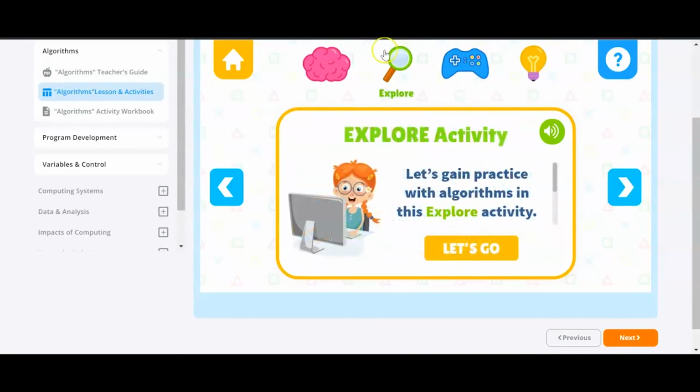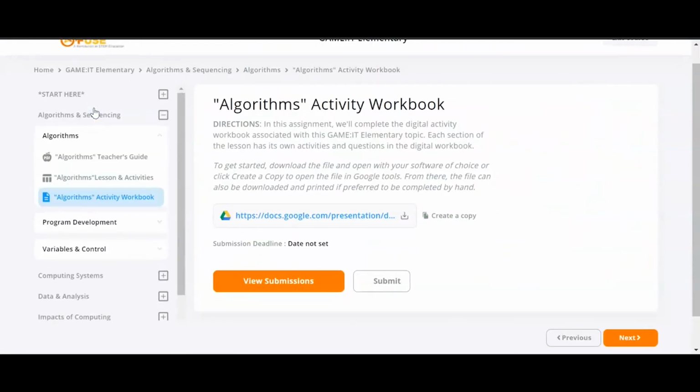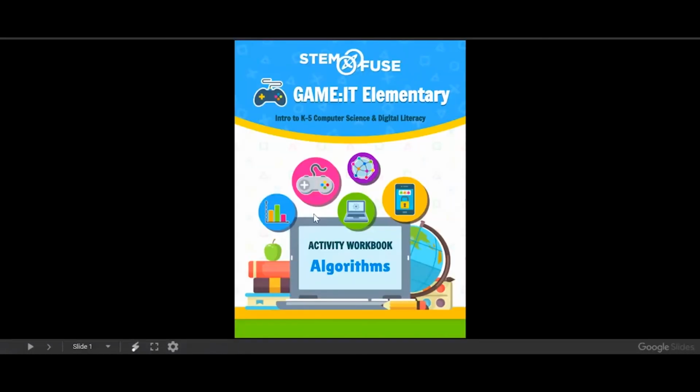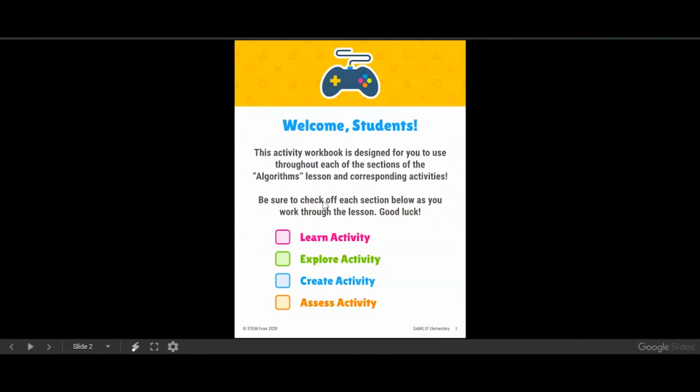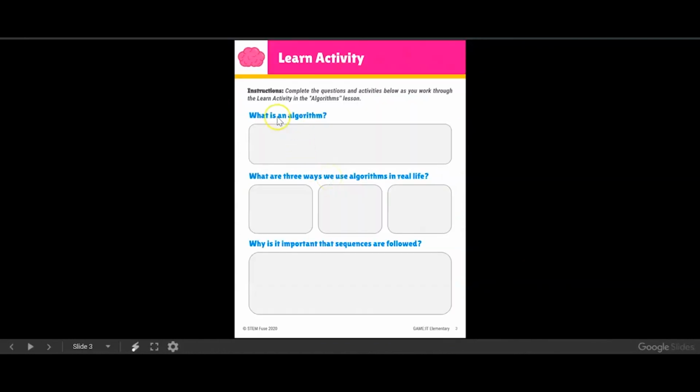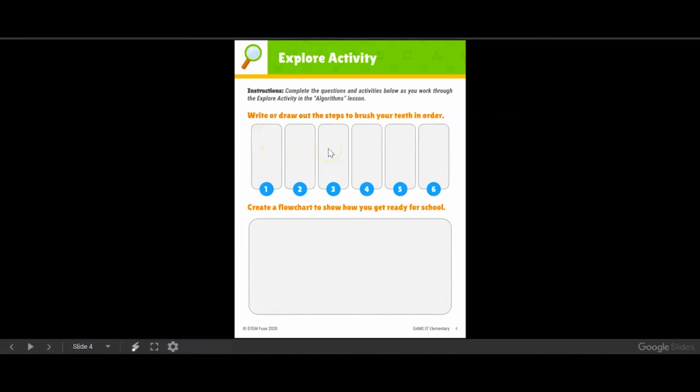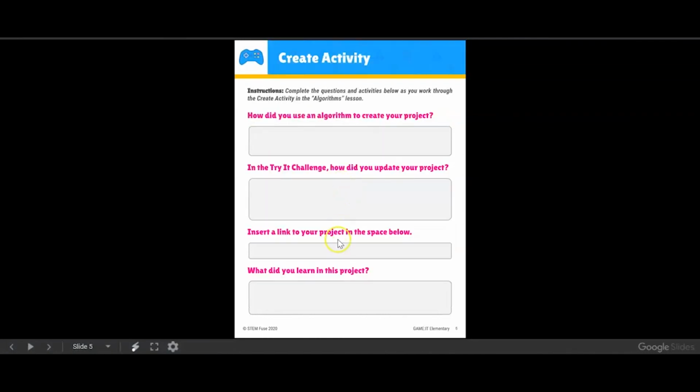Once you go through the entire lesson, it'll bring you to the activity workbook, and this is how you can assess what your students have learned throughout the lesson. You can either print this out and give that to them, or you can save it as a document and email it to them if you're using this via distance learning. And it's going to go through and ask your students questions of items that they should have learned in the algorithms lesson.